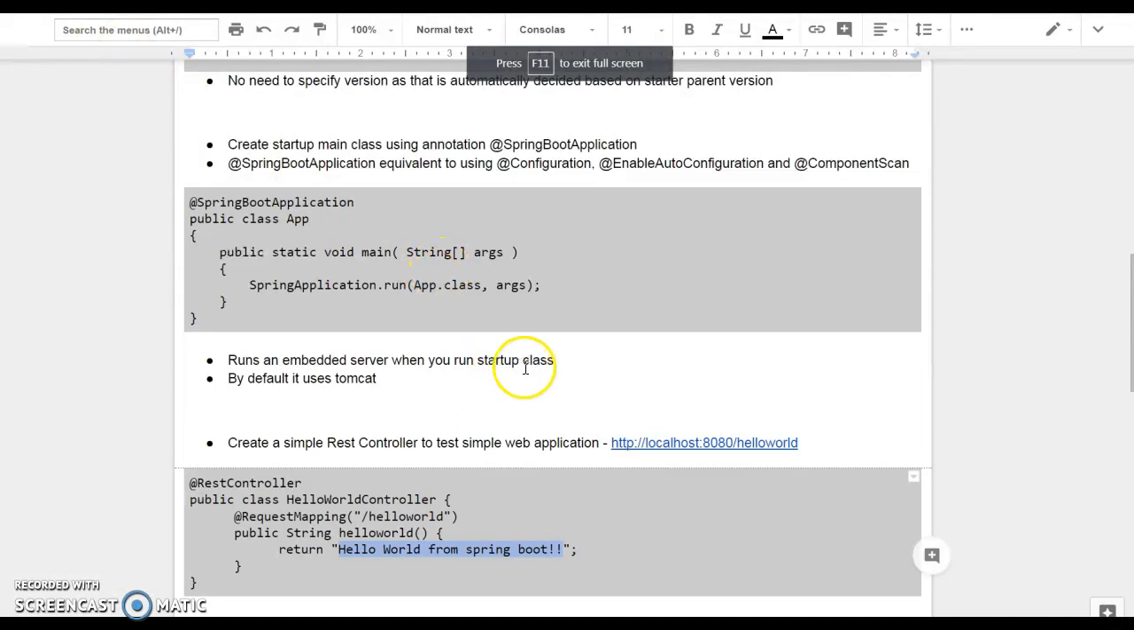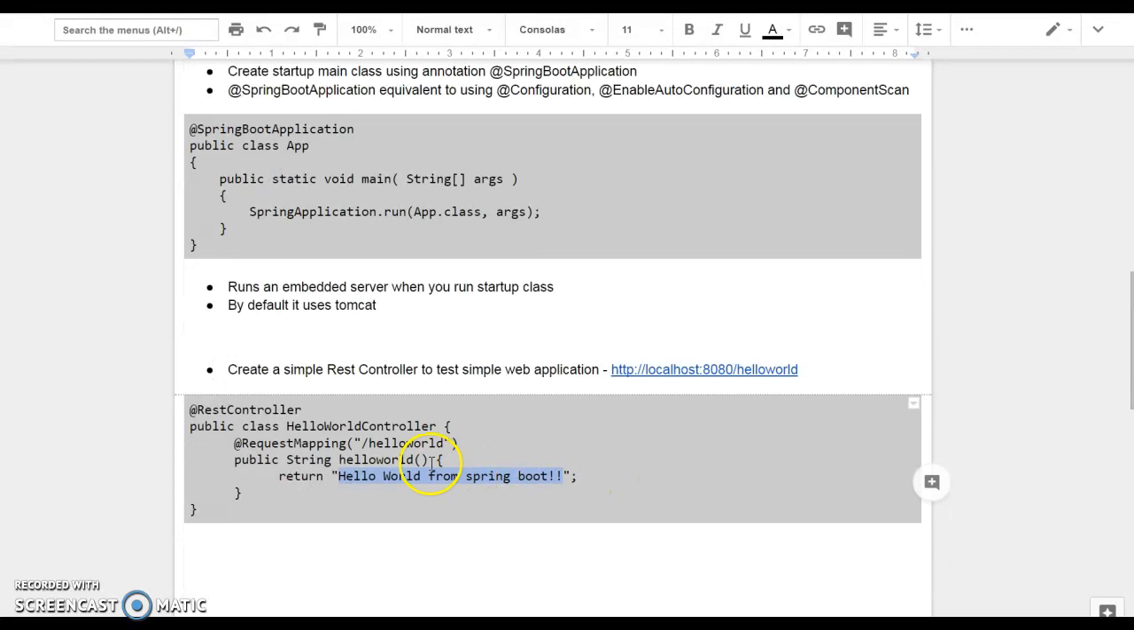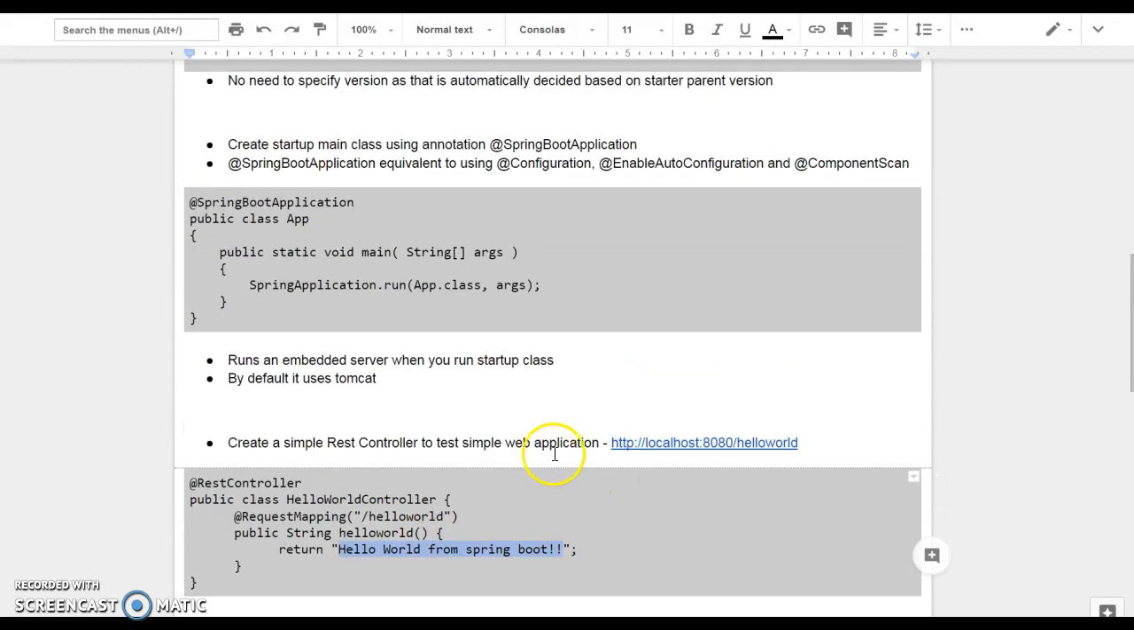So our simple web application is ready. We created a simple Spring Boot application, and we configured it as a web application using the starter web module, and we added a simple hello world REST controller to test our web application. That's all I had in this lesson. I'll be covering Spring Boot in more detail in the subsequent lessons.